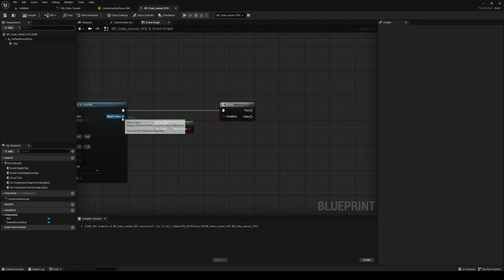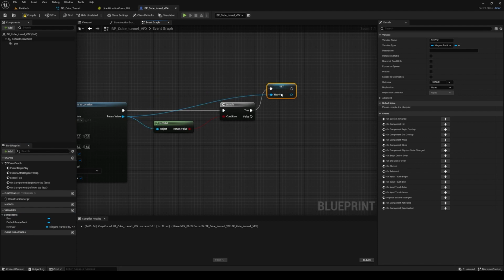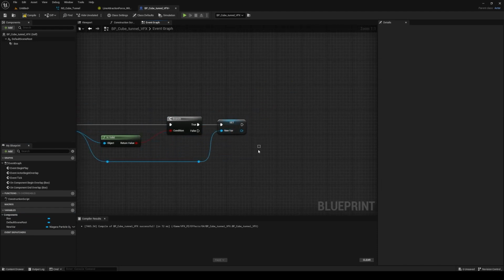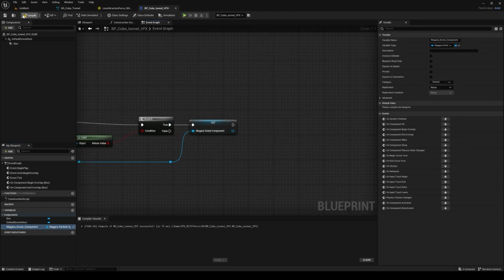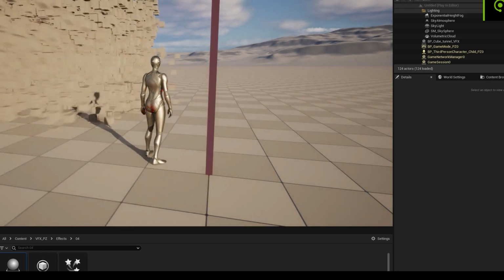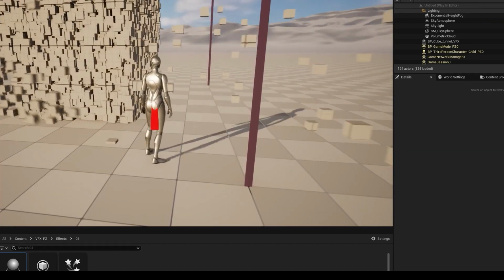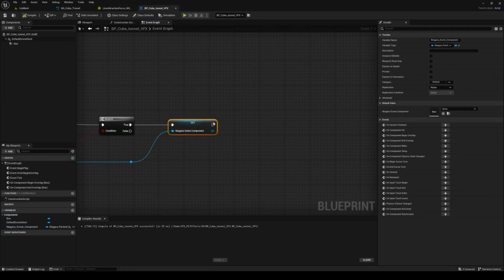Let's promote this system component to a variable. It's not the same as the system template. This one is the system that already exists in the level. This is a scene component. I rename it Niagara Scene Component, and we try, and it's spawned. Cool. Of course, it's not taking our vector, our line, into account because we didn't tell it to do so. So let's do it now.